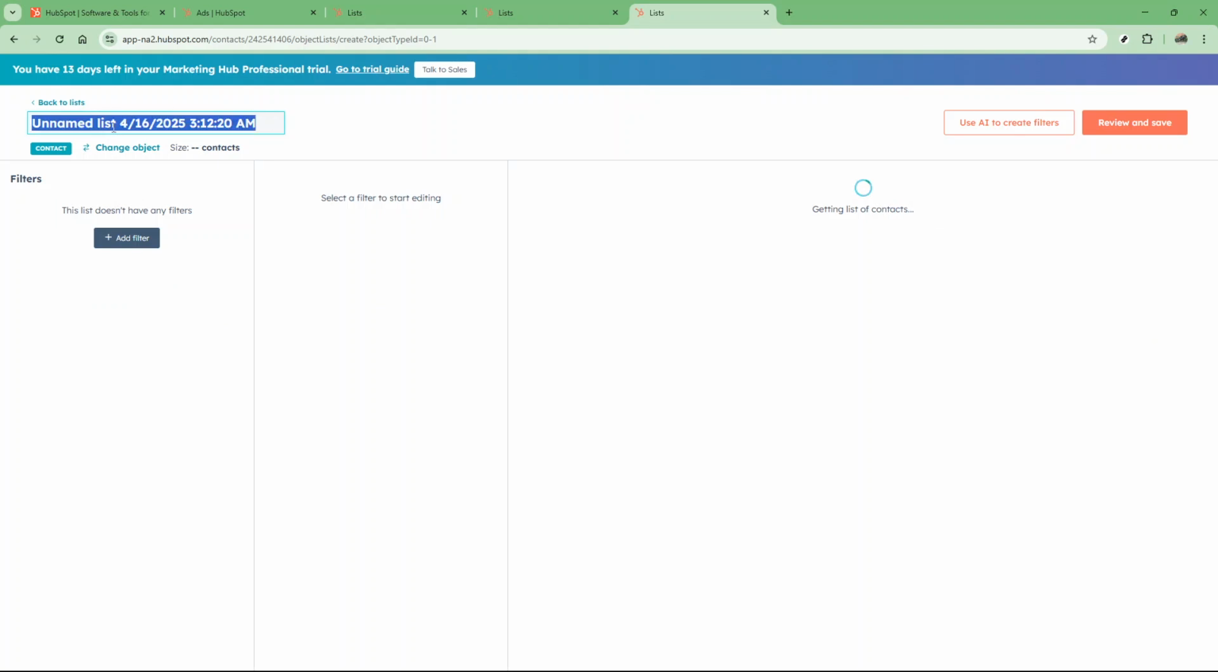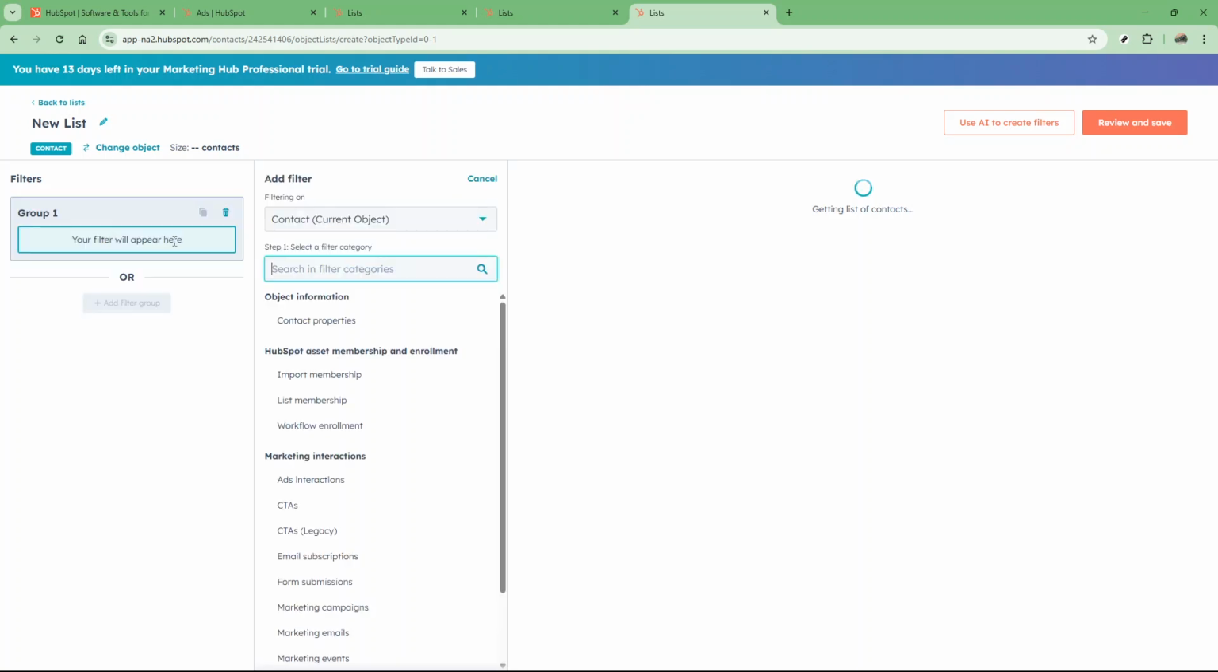Next comes an important step, setting your list filters. Filters are the heart of your list because they define who gets included. You can filter by various criteria such as contact properties like lifecycle stage or location, email activity like opened or clicked emails, website behavior such as visiting a specific page, form submissions, or even current list memberships.